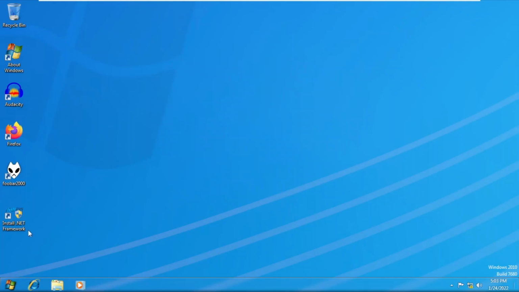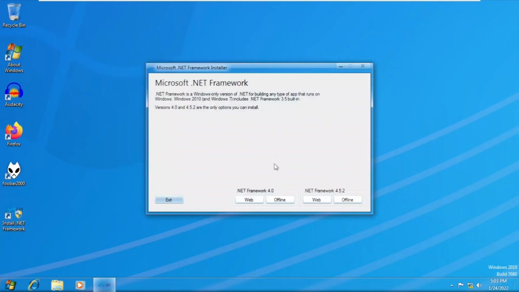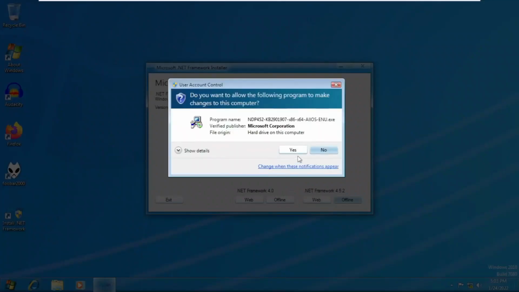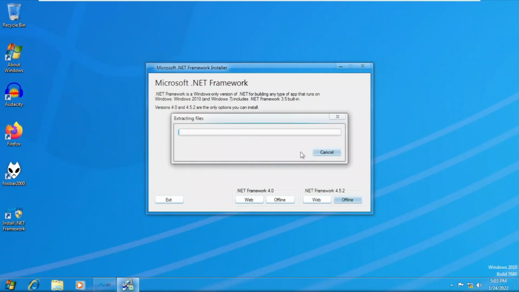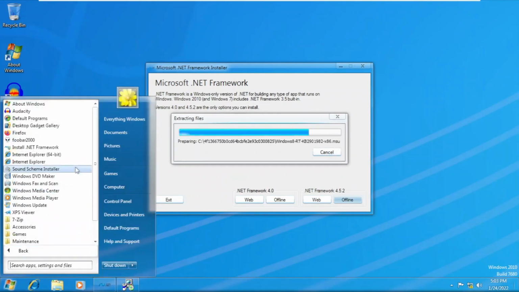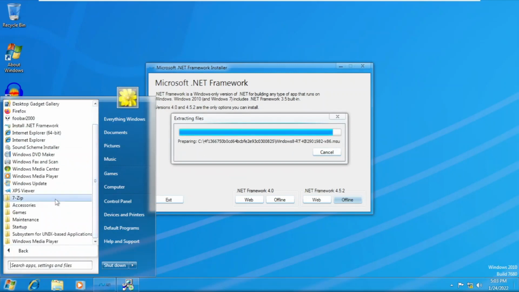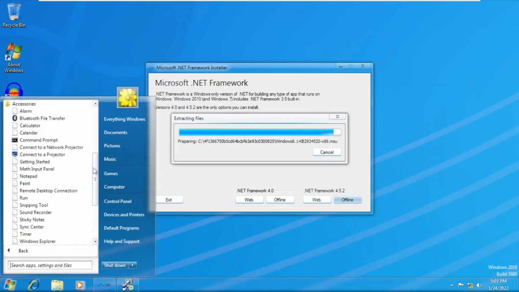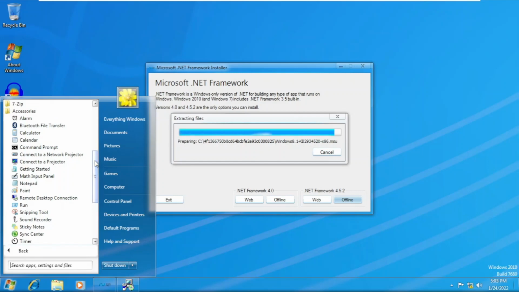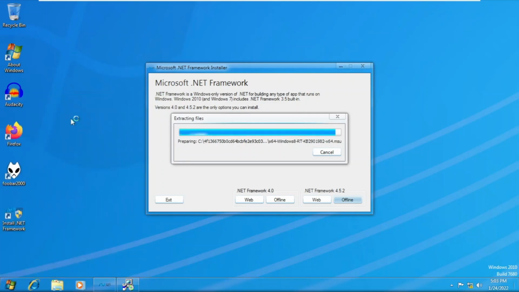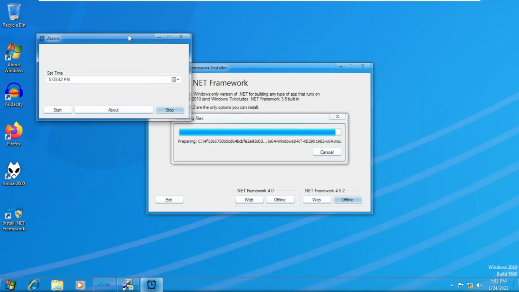Okay, install .NET Framework. This is something that I actually want to install in here because Windows 7 doesn't have one. Extracting files. While it is extracting and installing, let's take a look at another software. All programs, 7-Zip, of course we already know. Accessories, Alarm. Wow, it includes an alarm in here.